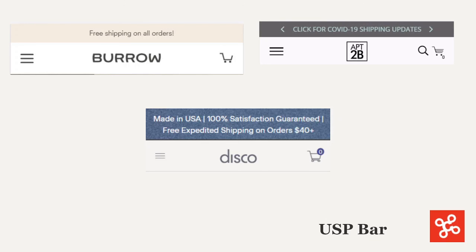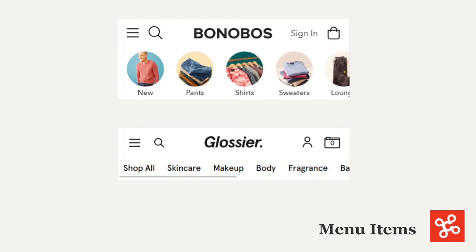And lastly, we have menu items. So if you don't want to hide all of your navigation items behind a menu link like this, you could do something like Bonobos is doing. So they're showcasing their navigation in a slider, and then also using these nice large thumbnails, so easy for people to click. So these are great for mobile.